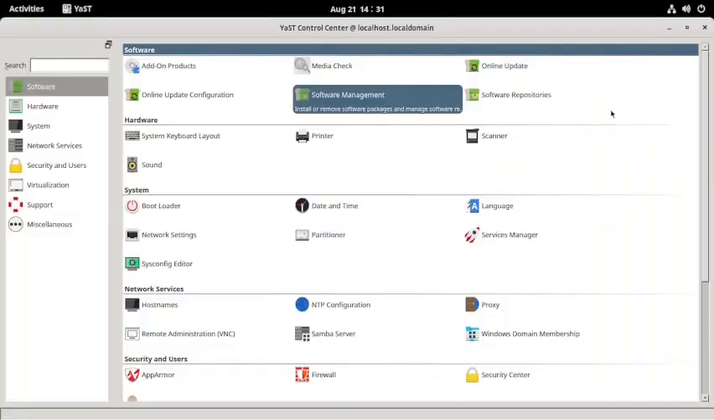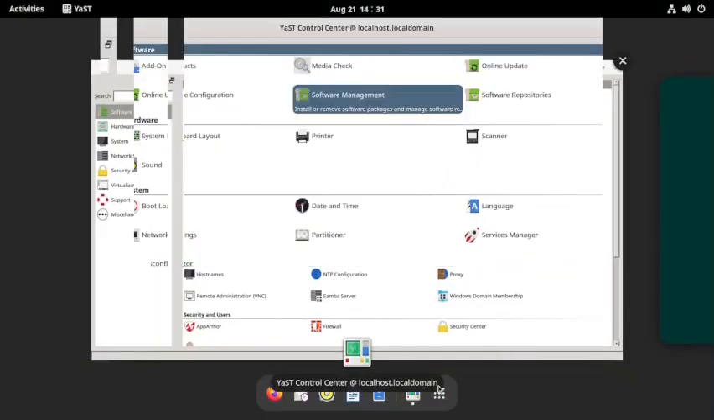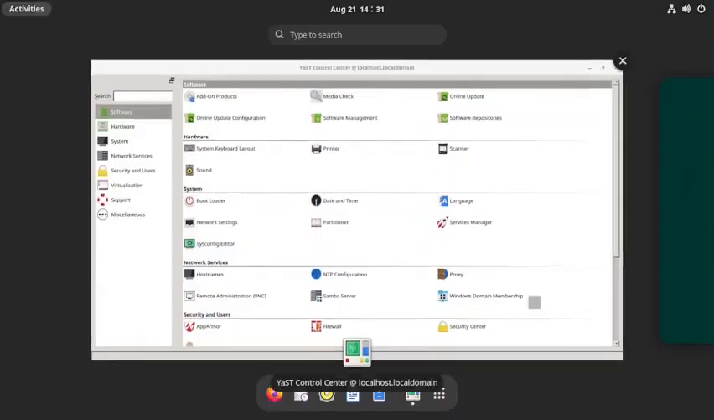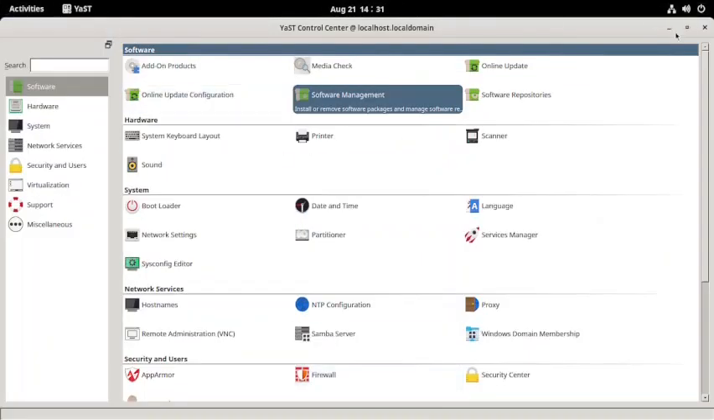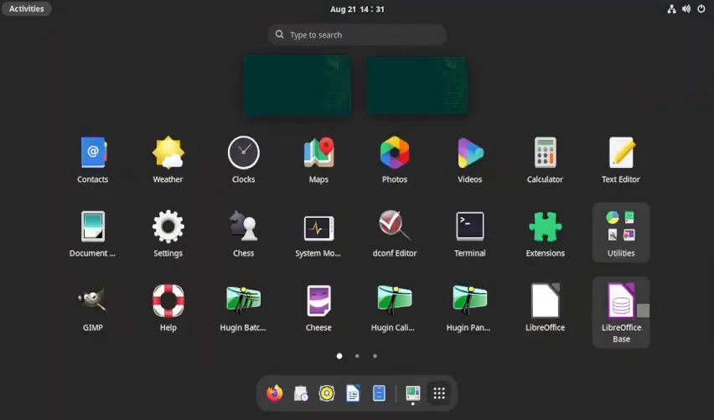We will abort the software management, or the Yast software management. We will go back. Let us minimize this. I will show you what to do. It is coming like this. Oh, it is getting selected. There is some issue in the cursor. Yes, now it is okay.